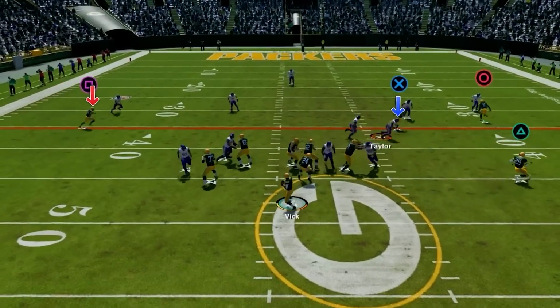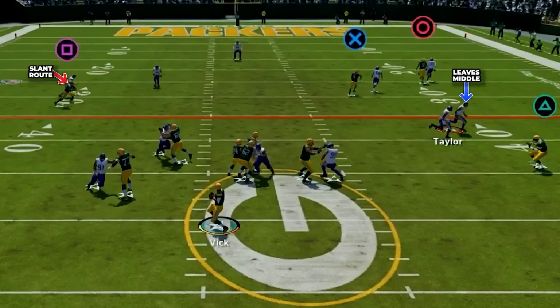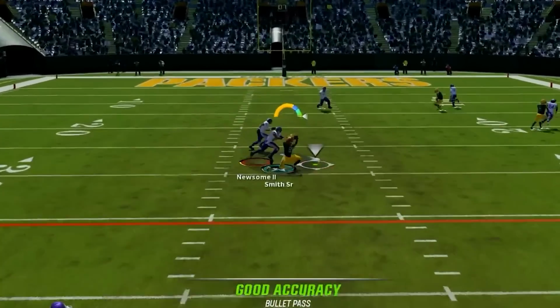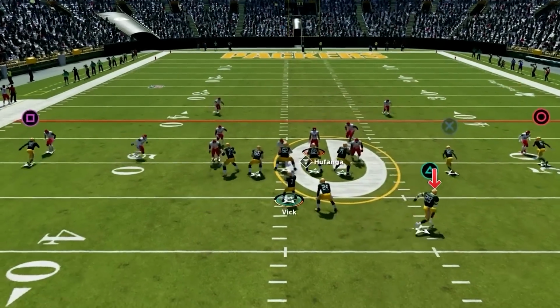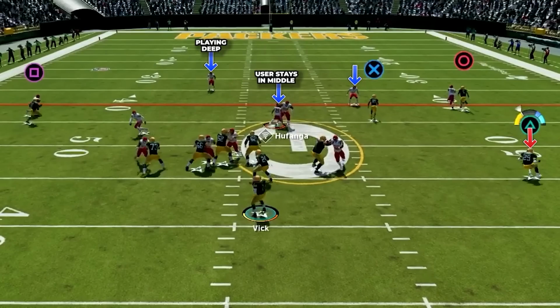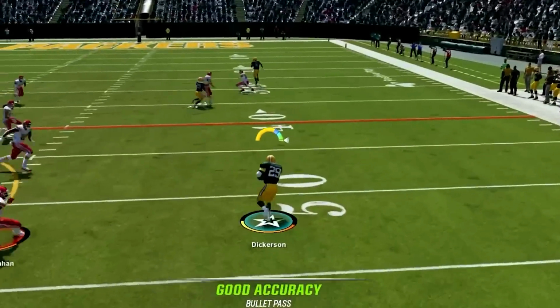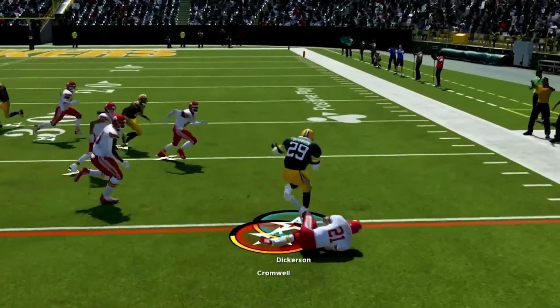Then if the corner route isn't open after the snap, then we have this slant attack in the middle of the field, and the user is going to be so far out of position he should be wide open. Then if after the snap you notice the whole defense is staying way back and the user stayed in the middle of the field, then we can throw it to the running back. We motioned him out, now he will have a ton of green grass, and we can get out into the open field and make some big plays.